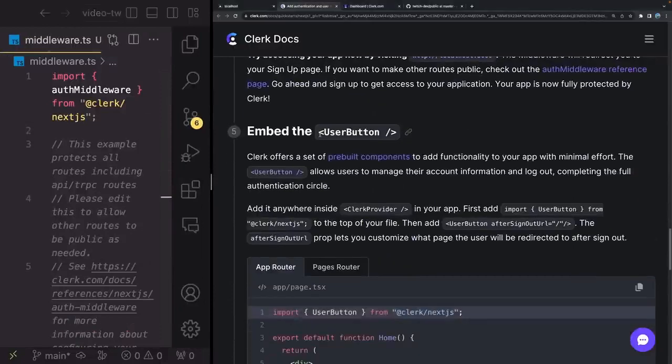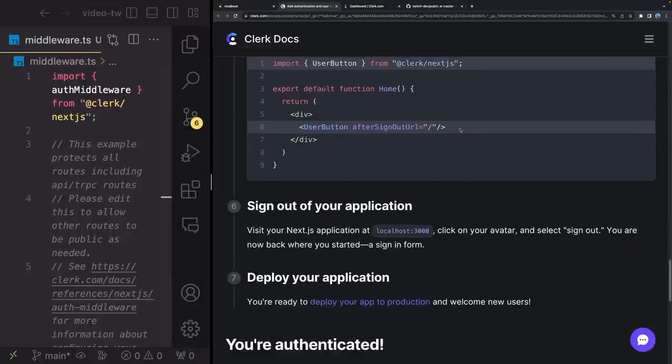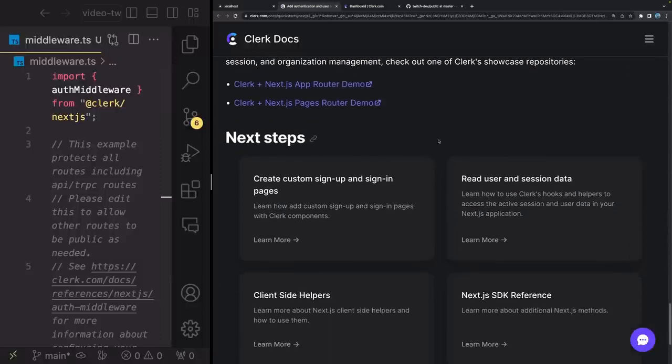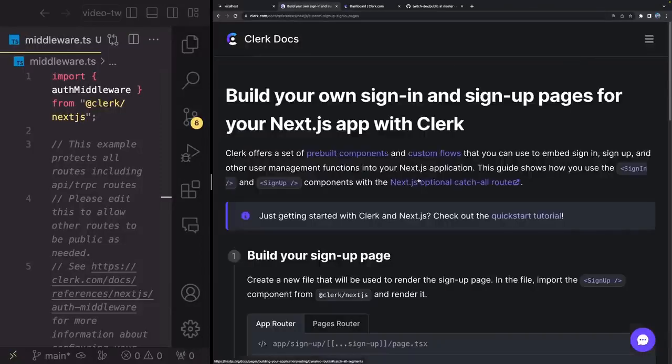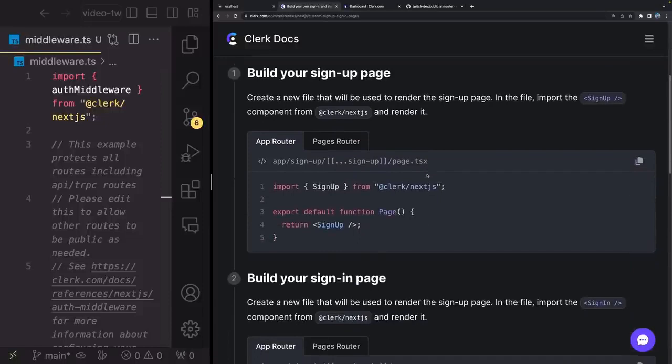So right now it says that we embedded the user button, but we're going to do that later. We're not going to do that yet. We're going to come back to that. What I actually want to do is create custom sign up and sign in pages. So you can scroll down to find the next steps here and click create custom sign up and sign in pages. Or you don't have to follow the documentation. You can just see what's on my screen and just do that as well.